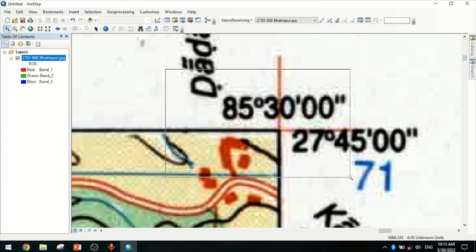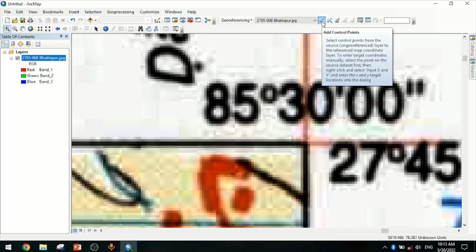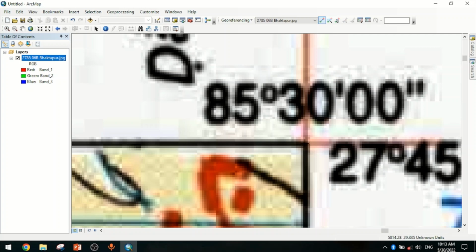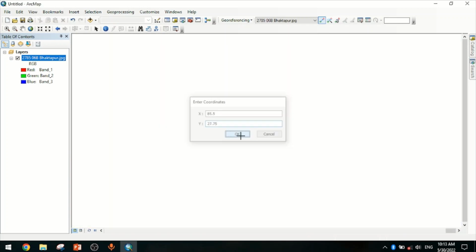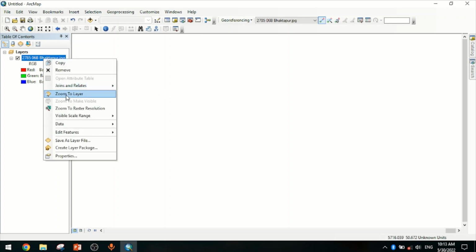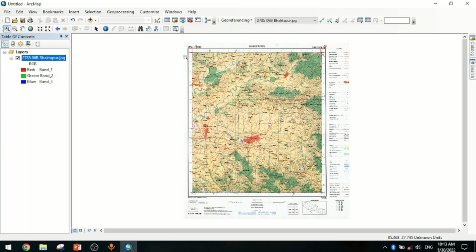Zoom more, then you have to add control point, then left click on this, right click on this, input x and y, so 85.5, and the y coordinate will be 27.75. Simply we have converted this degree minute second into the degree, so it will come in this fraction format. So click on OK. After this, zoom to layer, select this option.